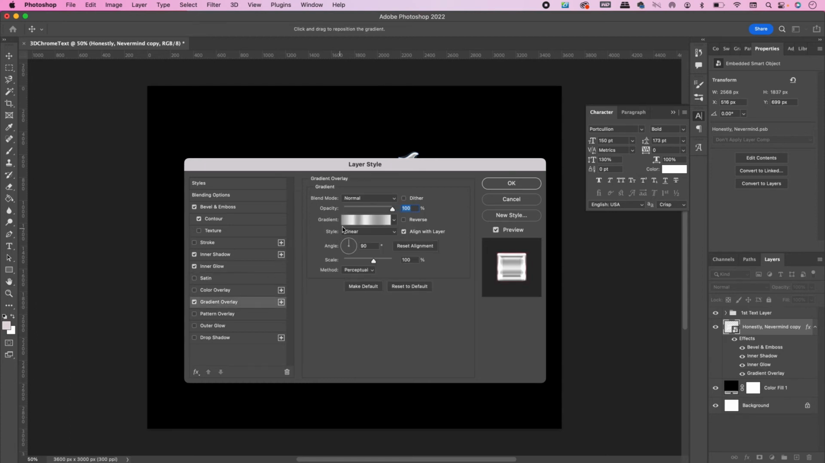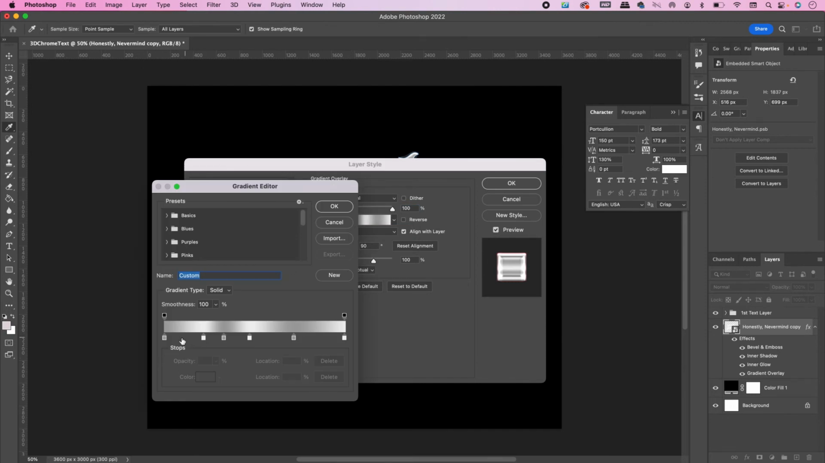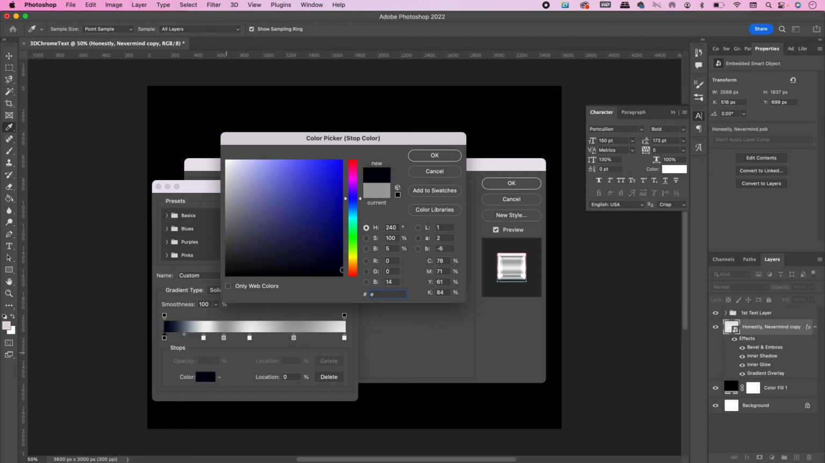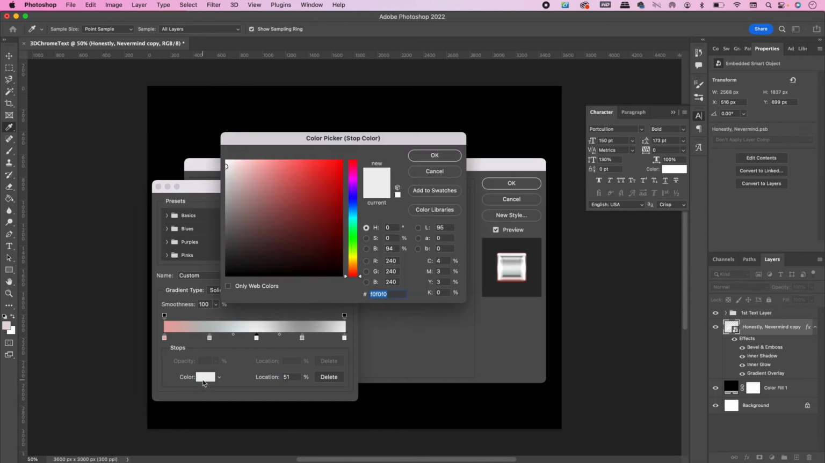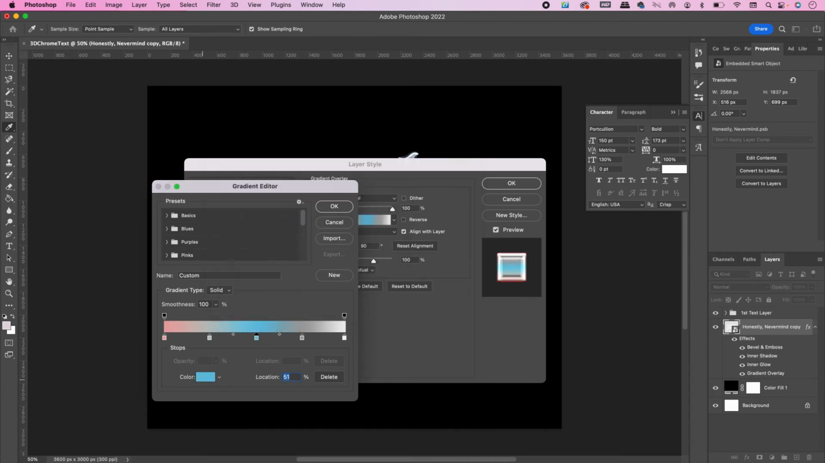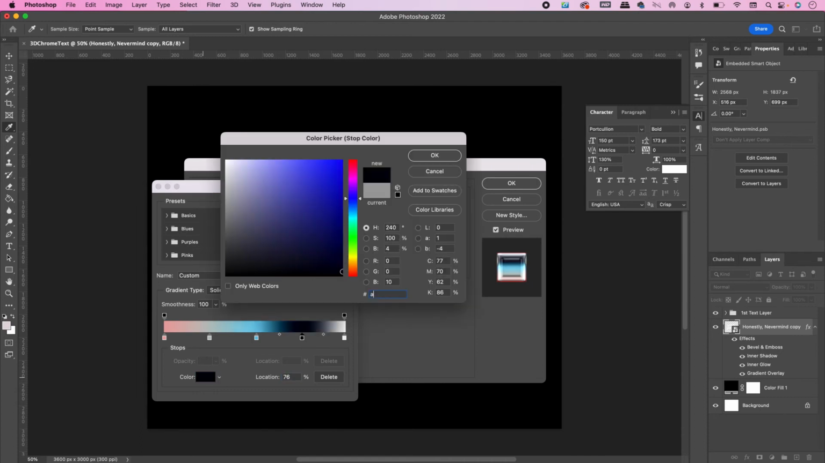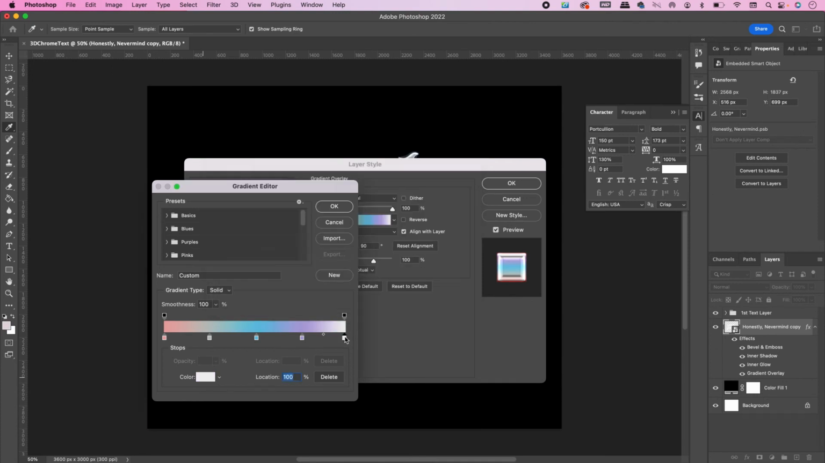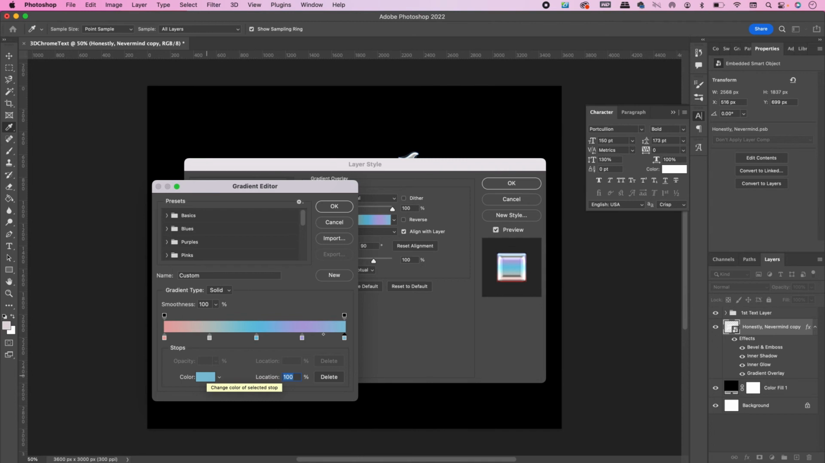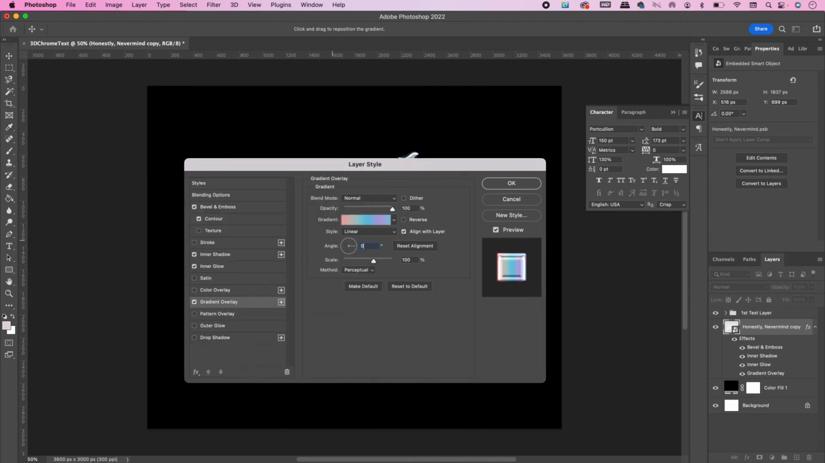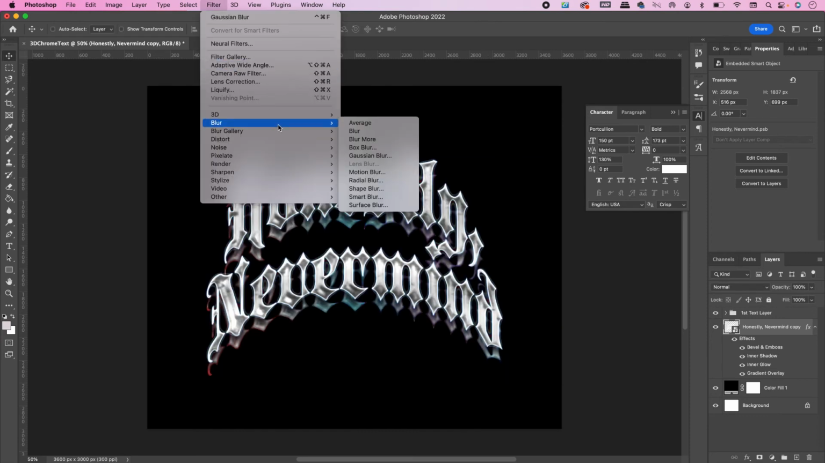Now we're going to add a gradient overlay. Change the gradient to the following. For the first color, E9A5A5. For the second color, B8C1C0. For the third color, 65C0E0. For the fourth color, AEA2DB. And for the last color, 81C1D9. And click OK, and change the angle to 0. Now, go to Filter, Blur, Gaussian Blur, and change the radius to 30.